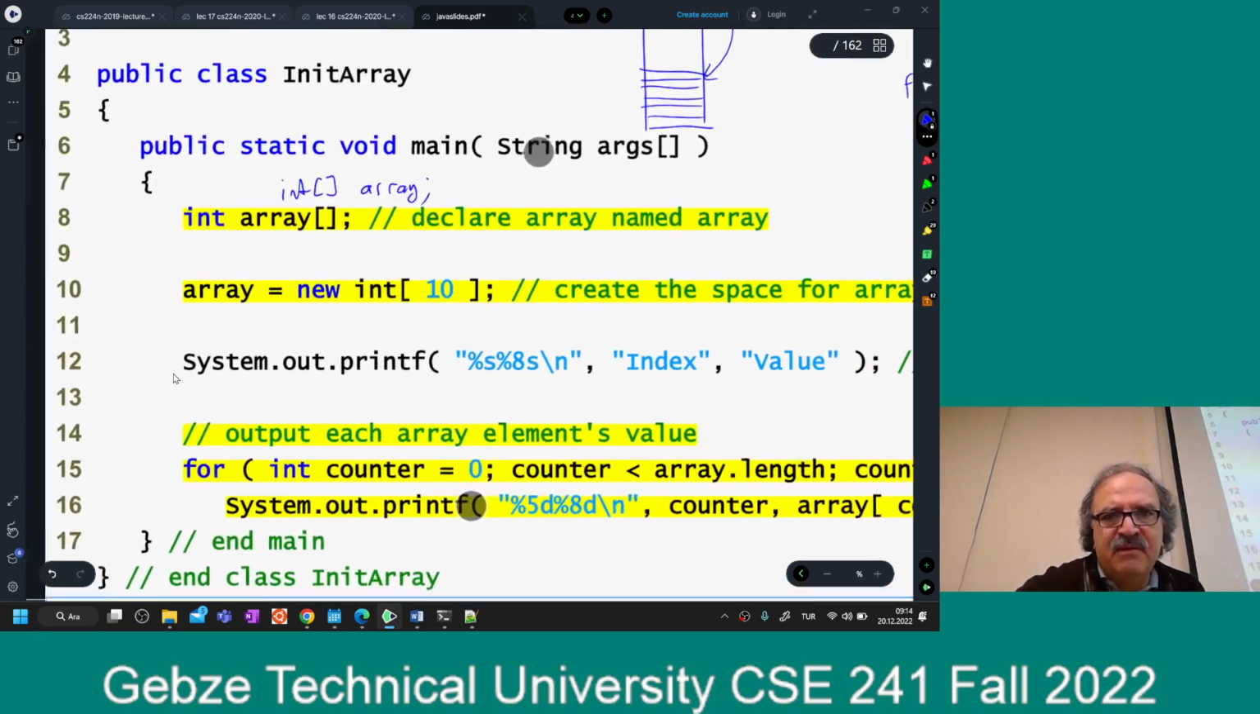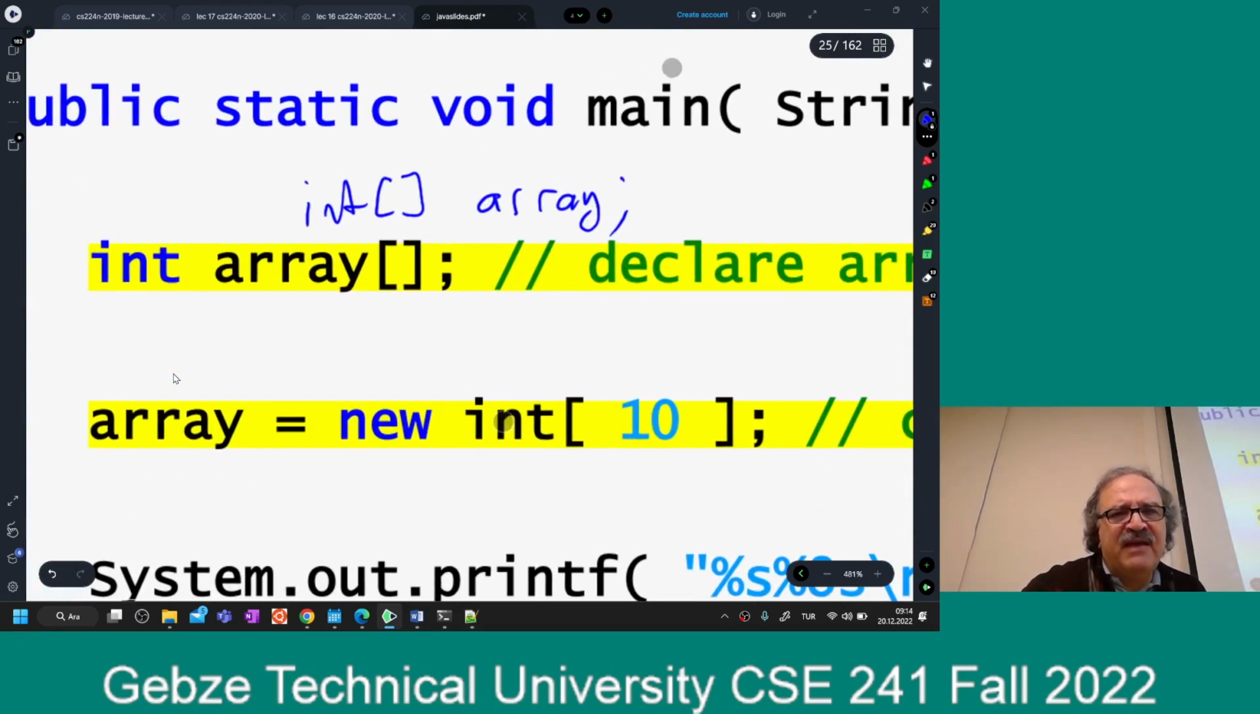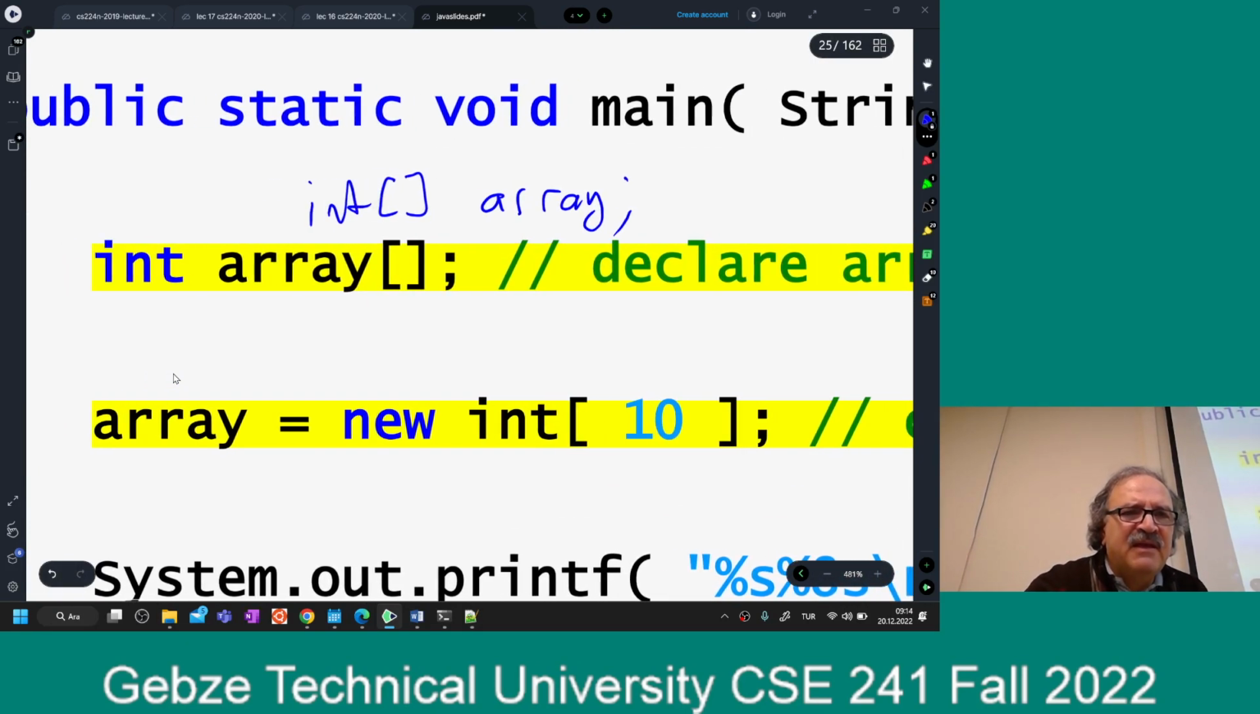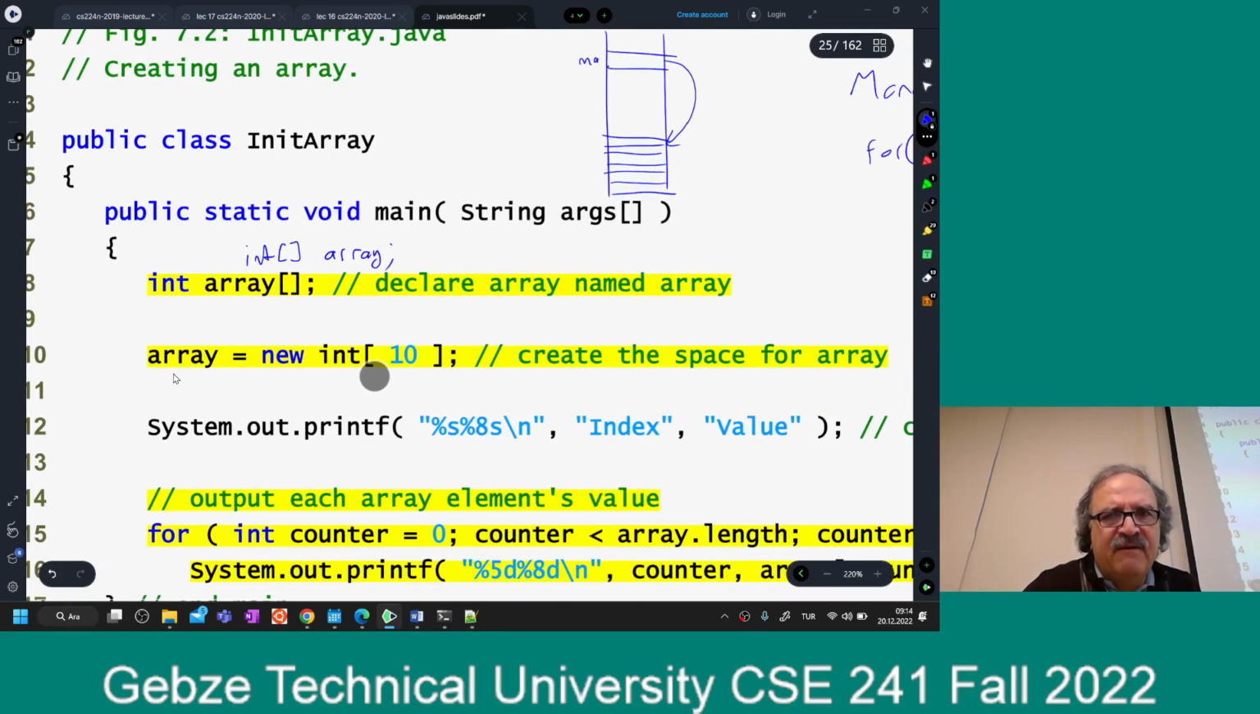Here is the example. Static void main. I have an integer array. This is a way of declaring arrays, but we don't like it. The preferred way is this way: int, square brackets, and array. Both of them are the same, but we like it this way. This book gave an example just to show that it is possible too. And I make this 10.